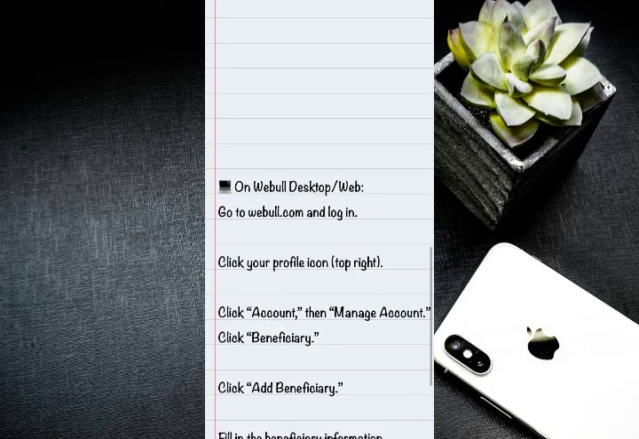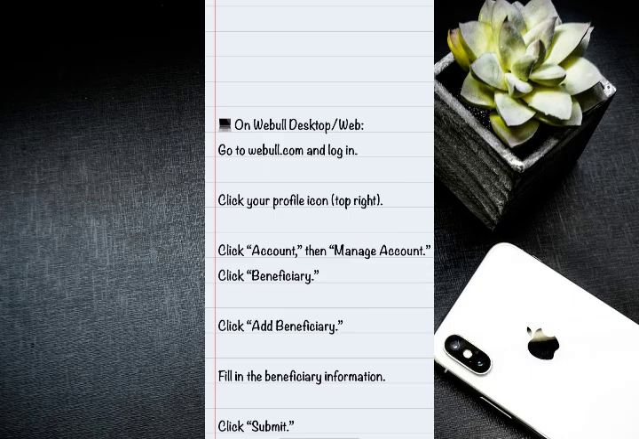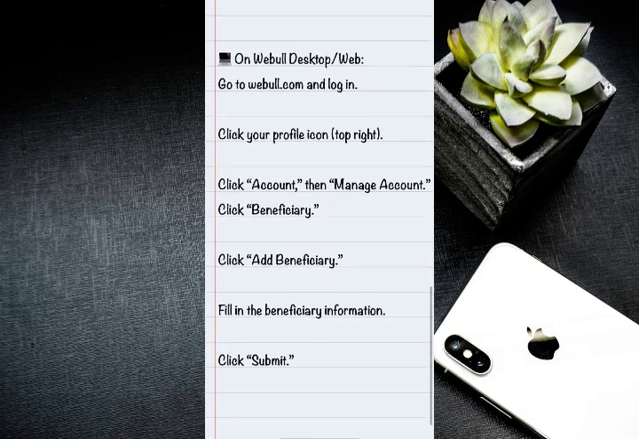If you're on the desktop version, you can also log into your account from there, then click your profile icon at the top right, then click account, then from there click manage accounts, then click beneficiary, then from there click add beneficiary, then fill in the beneficiary information, then click submit, and that's it.